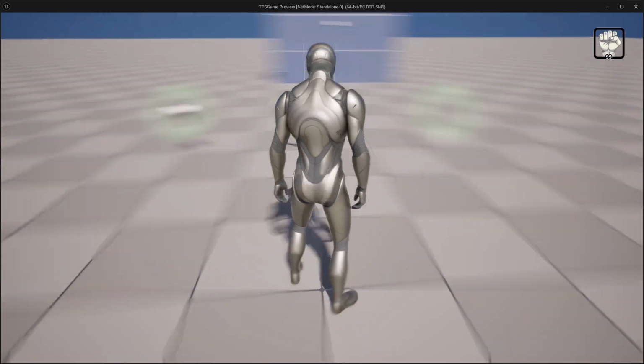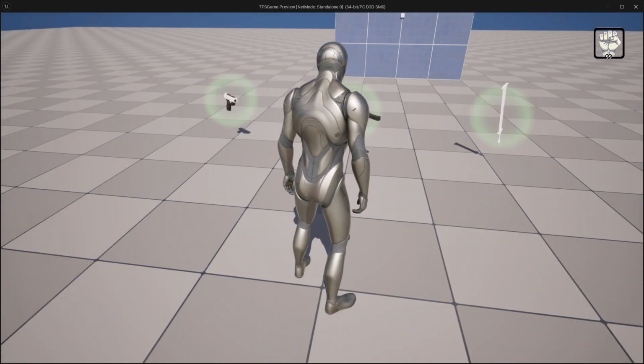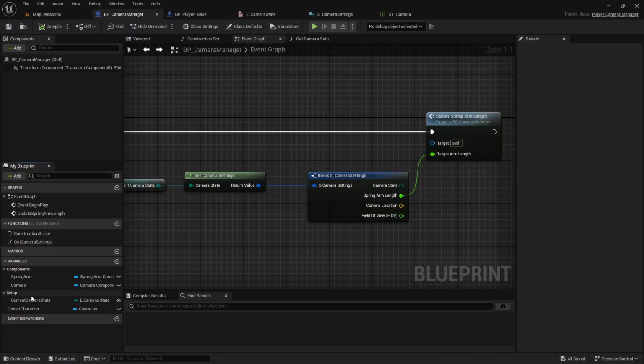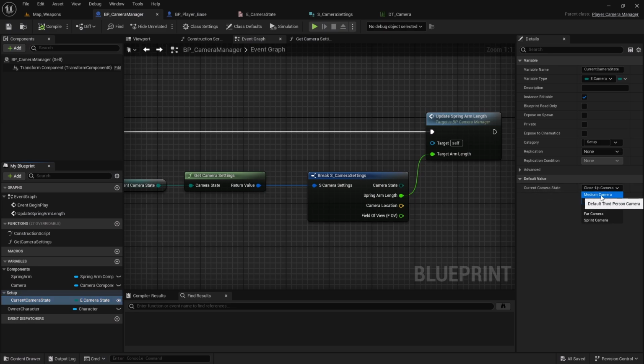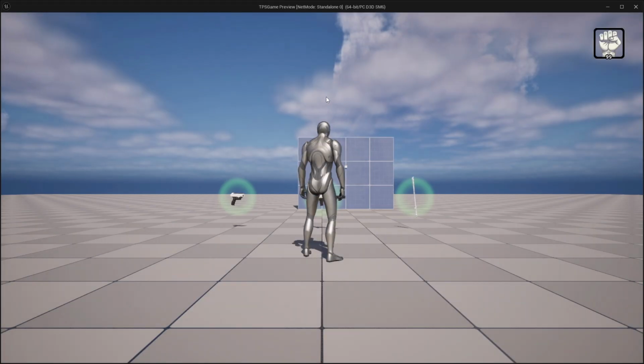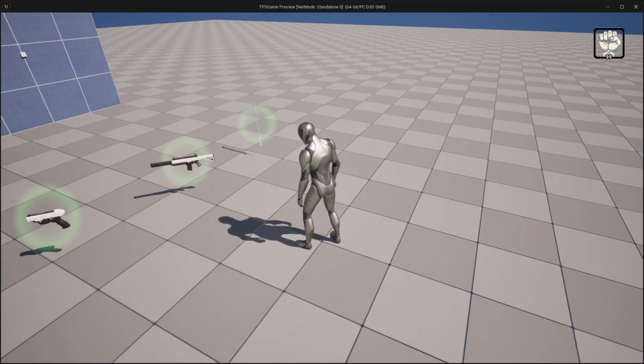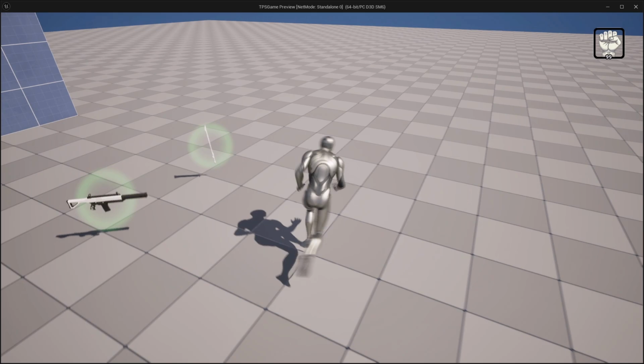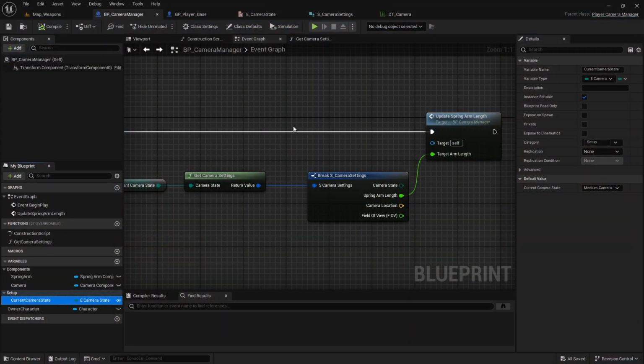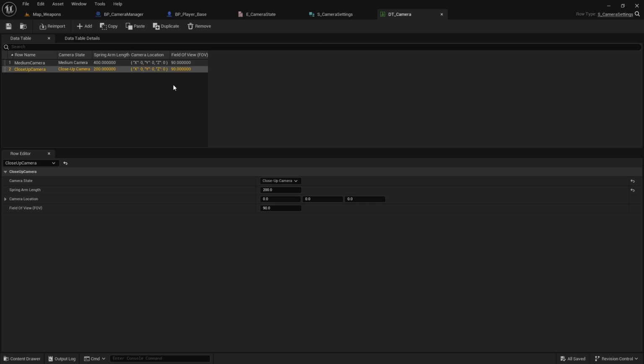You can see the camera is now close up, right? And let's say I want to go back to the medium camera. I can set the current camera state. You can see that goes to the medium camera, right? So in that way, you don't need to manually manipulate all of those values at runtime. Instead, you can configure those at your data table.